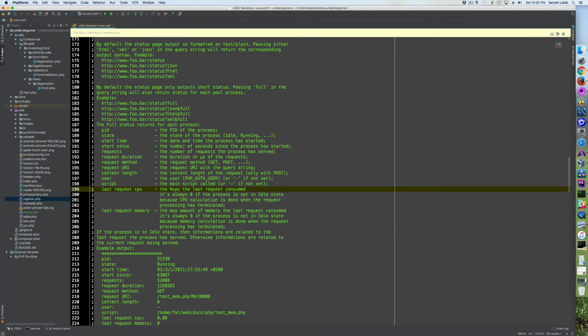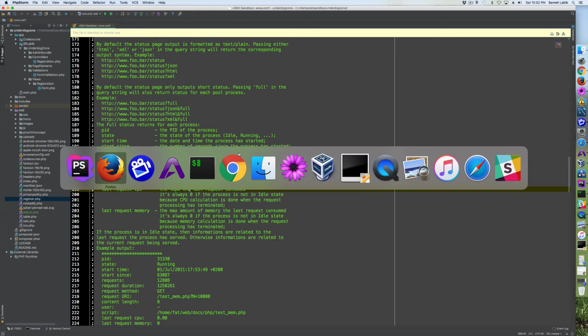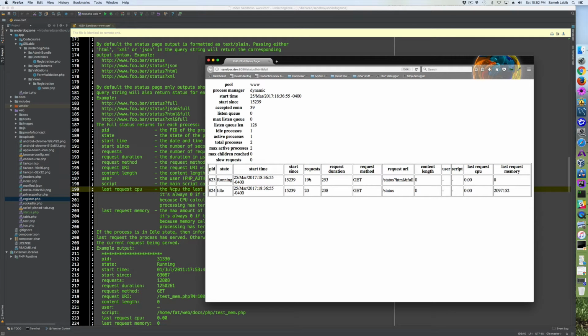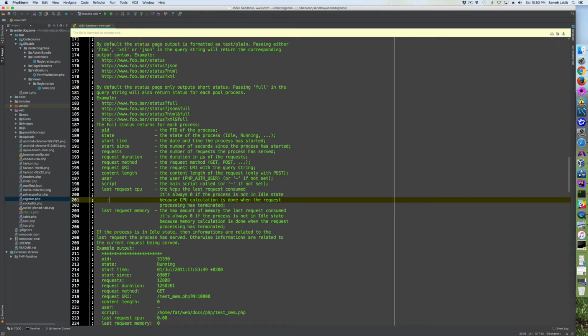Start time, the number of seconds since the process has started, the number of requests the process has served. So this one served 19 requests, this one 20. The request duration in microseconds. And request method is GET. Request URI. So apparently each request, okay, that's probably the last request URI because the process can be reused. So that's request URI. Request method, probably for the last request.